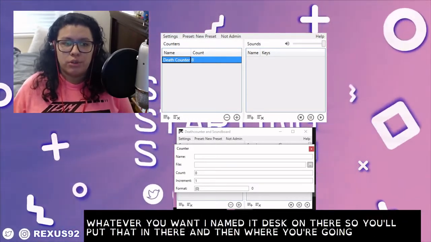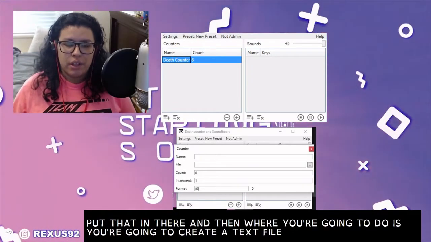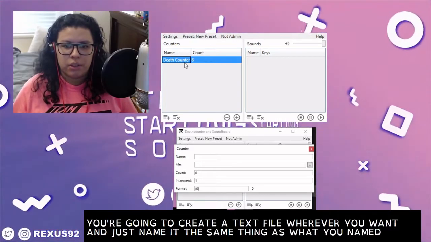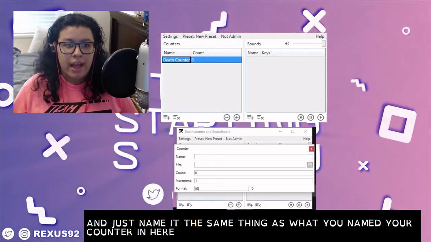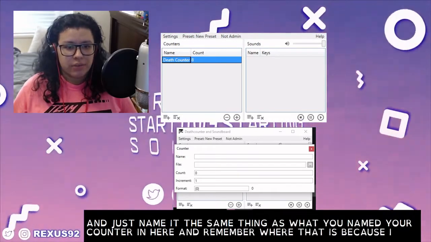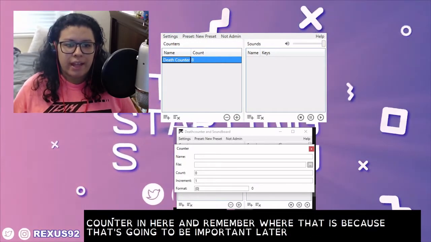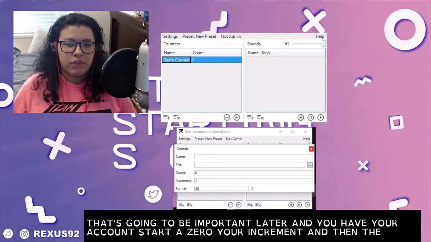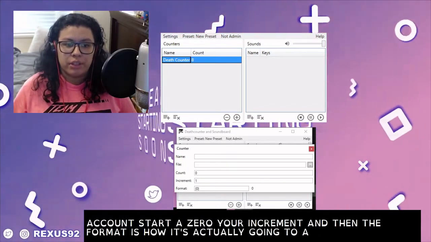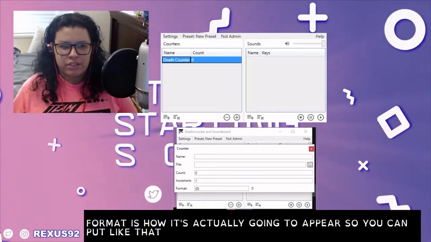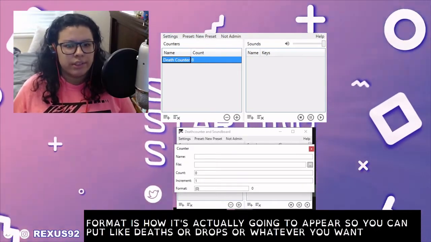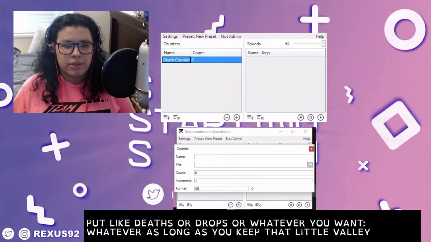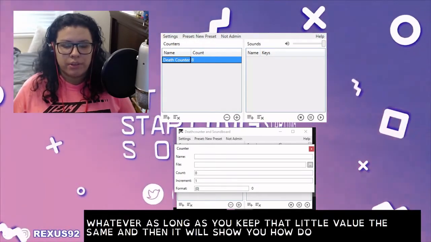And then what you're going to do is create a text file wherever you want and just name it the same thing as what you named your counter in here. And remember where that is because that's going to be important later. And you'll have your count start at 0, your increment, and then the format is how it's actually going to appear. So you can put like deaths or drops or whatever you want, colon, whatever, as long as you keep that little value the same, and then it will show you how it'll appear there.